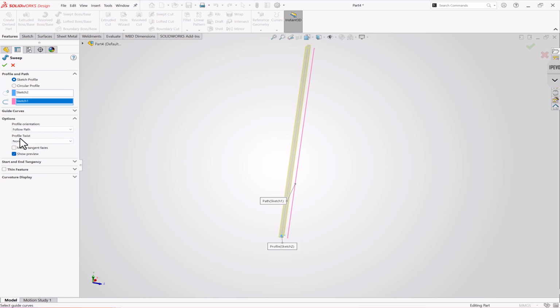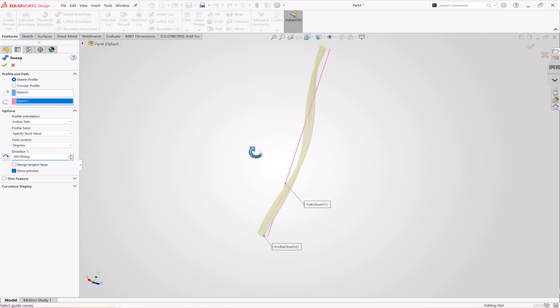Here we have the option profile twist. We'll go to this option and we specify the twist value. So you can give by degrees how many degrees you want. I said 45 degrees, so it will be changed. You see a little bit it just moved. I'll just make it 120 degrees. See that it just rotated 360 degrees, like that way it's rotated.